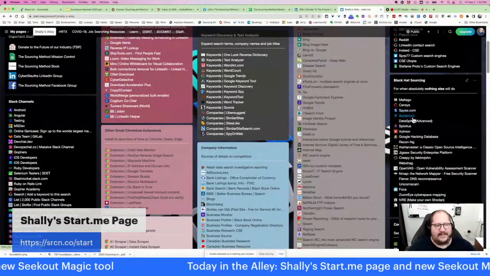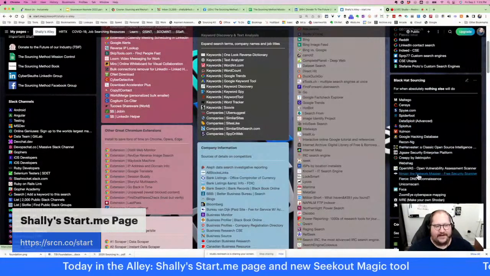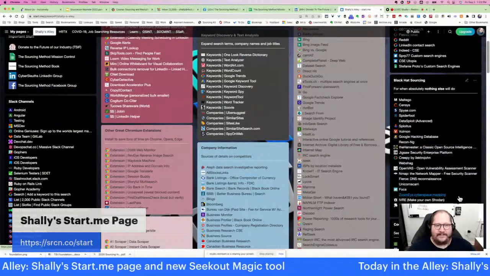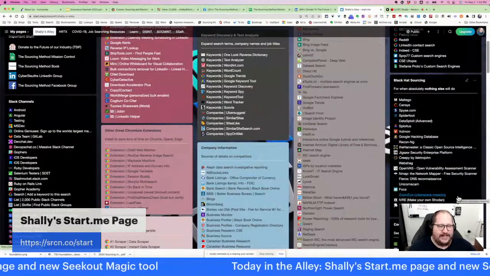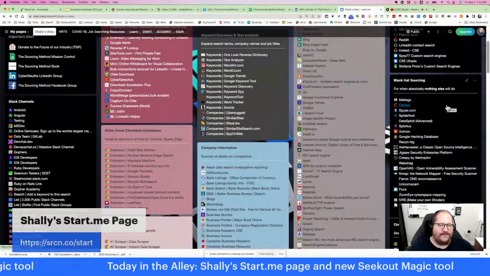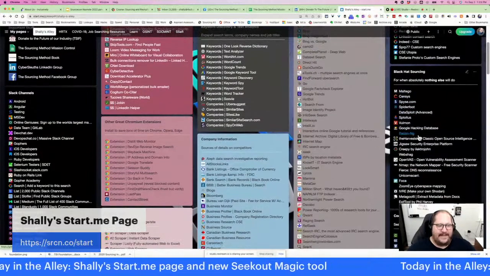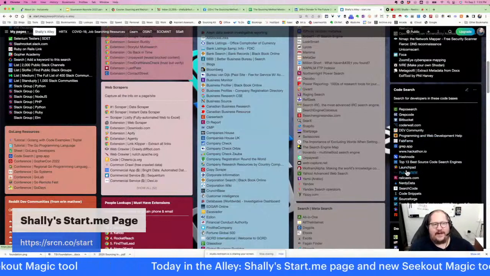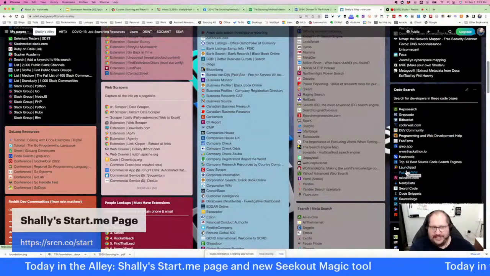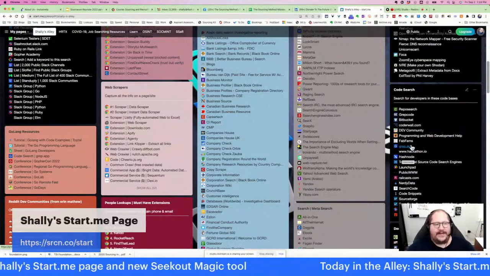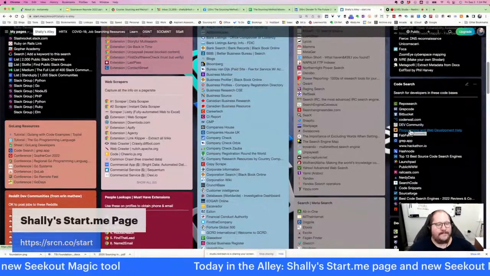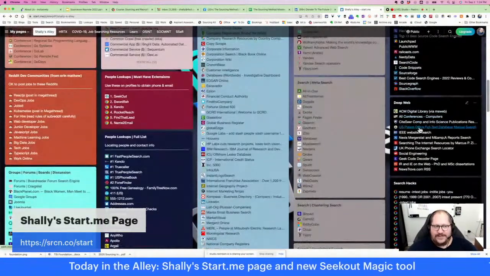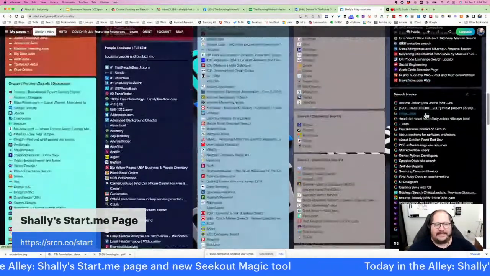We've done some demos on these in the past, but there's a bunch of other things here that go into much deeper sourcing than what you normally see out in the forums. So we've got that, and then we've got some additional code search. These are places that are independent code search engines and communities, like Dev2 is in here as well. Deep web resources and a list of search hacks.